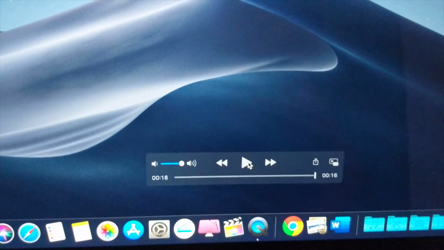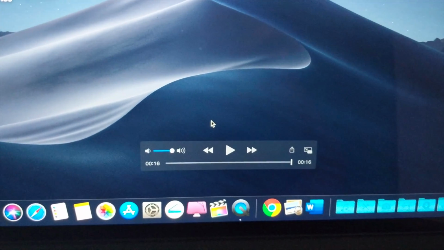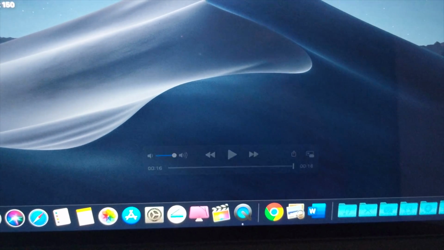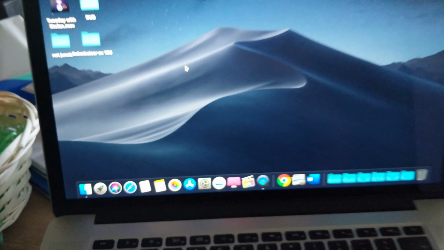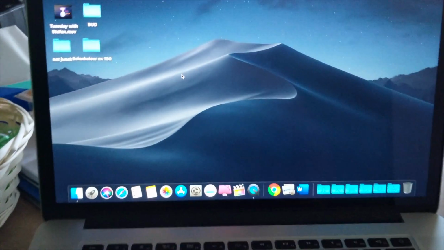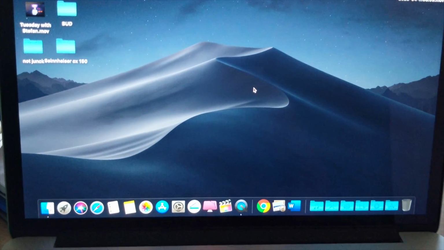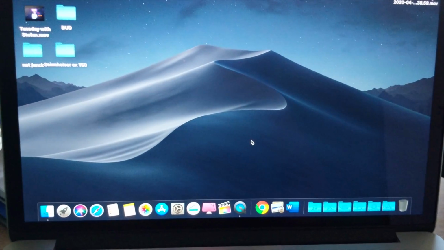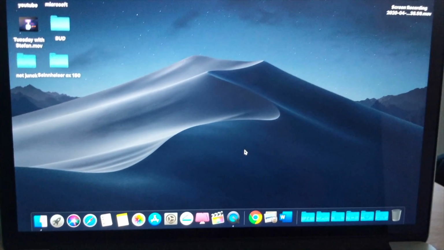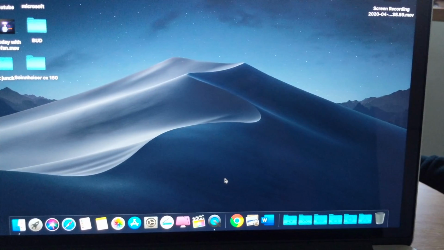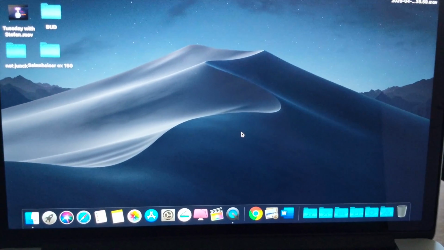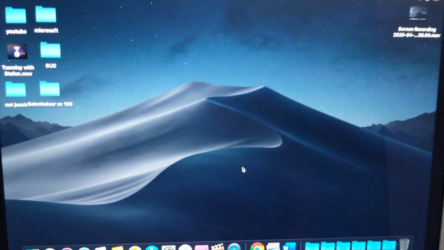Perfect. As you can see, this is very simple, very easy. It's built in on your Mac iOS. The reason I'm recording with my phone is to show you step by step what to do. So just play with it, do some recordings to see how easy it is. And yeah, that's pretty much it. Here we have it. So you have a screen recording on your Mac iOS.